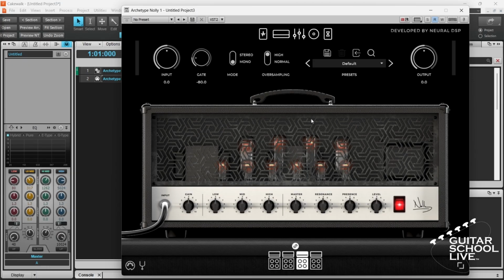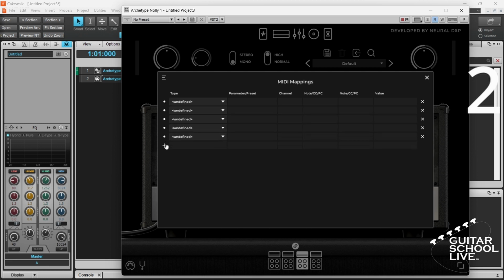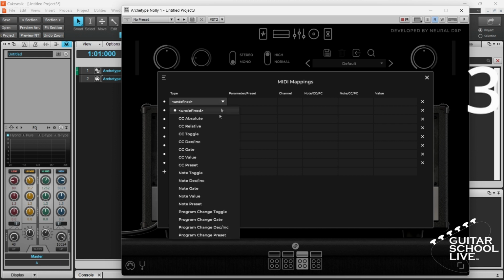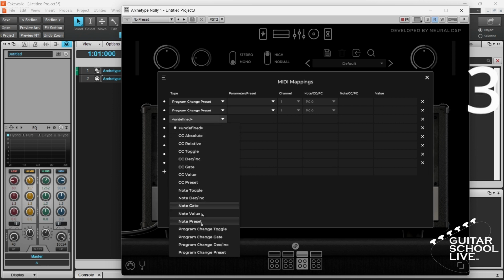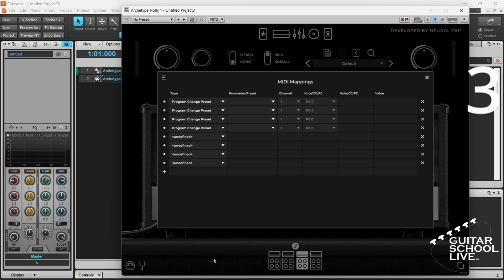Setting up Neural DSP to change presets and toggle effects can be done in five easy steps. Step 1. Click the MIDI icon in the lower left corner of the plugin. Step 2. Click the plus icon to add 8 rows. Step 3. For the first 4 rows, select Program Change Preset. And for the bottom 4 rows, select Program Change Toggle.